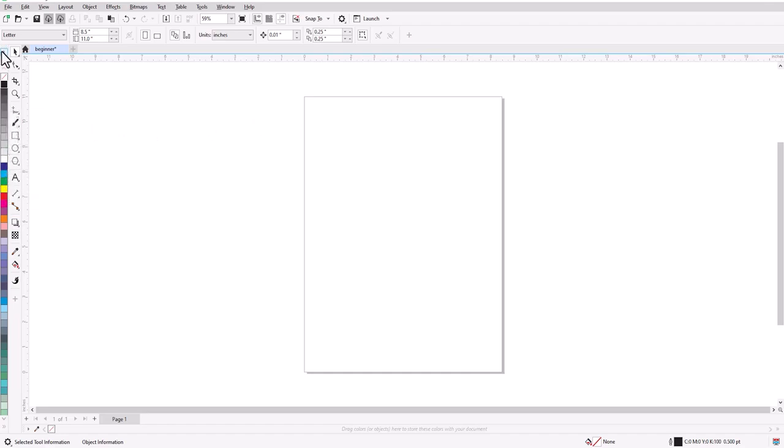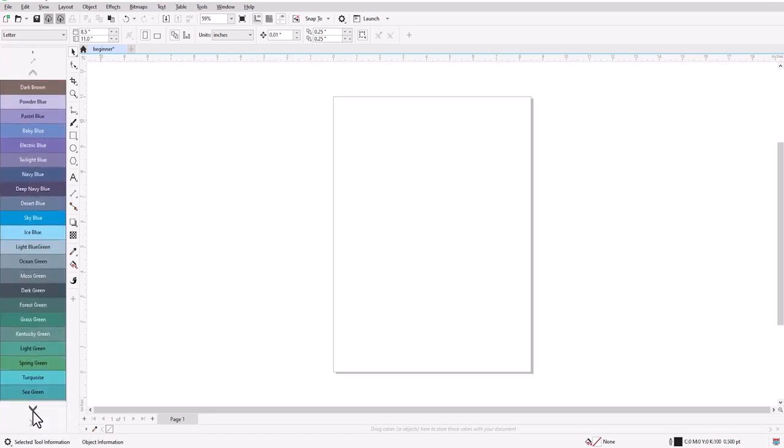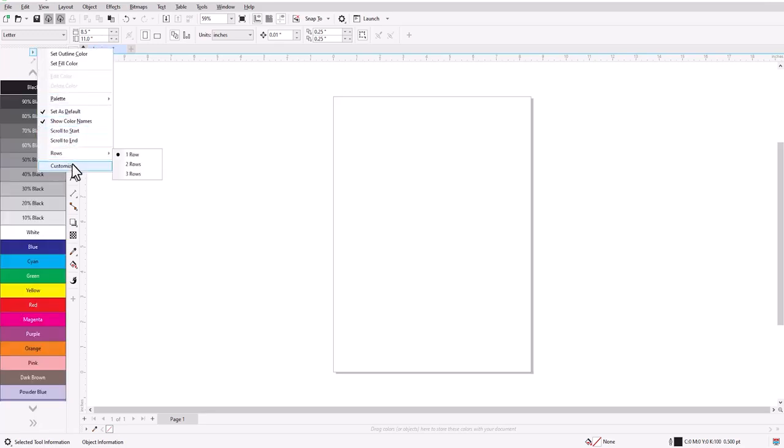You can also edit the color palettes over here. For example, if you select this play button over here, you can ask it to show you the color names. So now you can see the different names for every single color, and there are more colors to this. You can literally scroll down to see all the colors that are presented here. So if you select this play button over here, you can customize it whatever way you prefer.